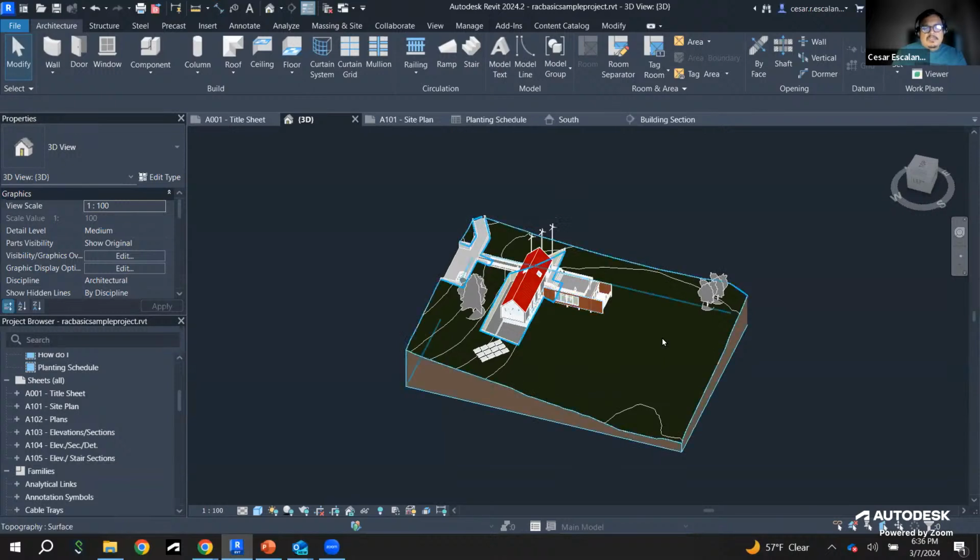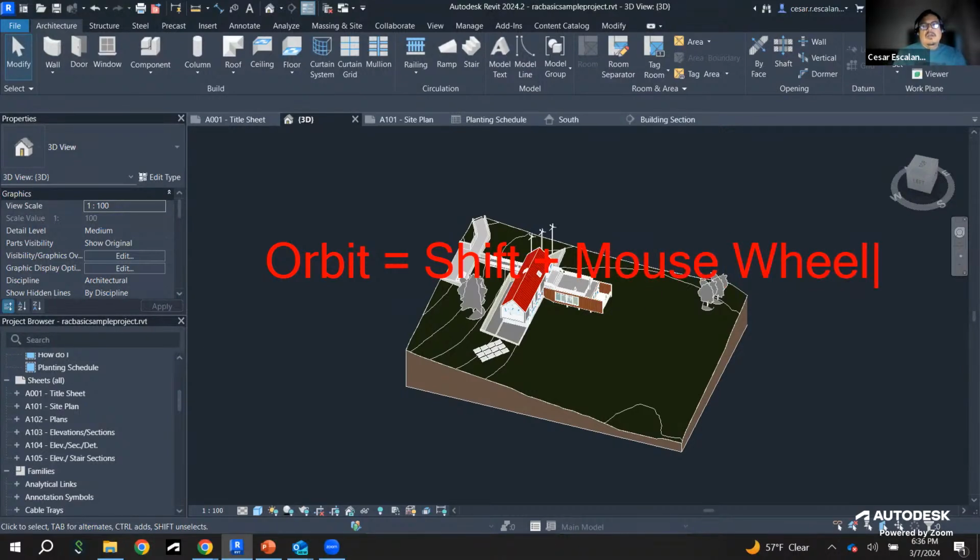And the way I do this is you click orbit and memorize this because you're going to use it a lot. It's shift plus mouse wheel click, or shift plus right click. And you keep those things pressed and move the mouse.